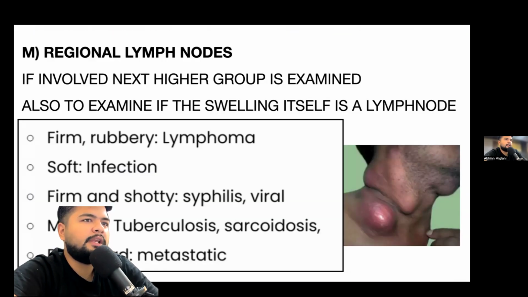Then comes the regional lymph node examination. If involved, the next higher group is examined. Also examine whether the swelling itself is a lymph node. A firm and rubbery node indicates lymphoma. Soft indicates an infection. Firm and shotty, like in syphilis and viral infections. Matted lymph nodes in tuberculosis and sarcoidosis. Rock hard in metastatic tumors, metastatic swellings.